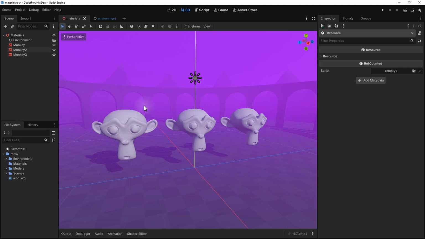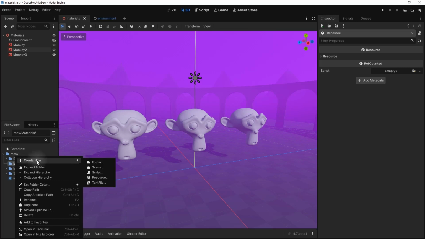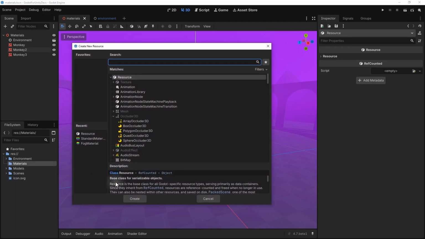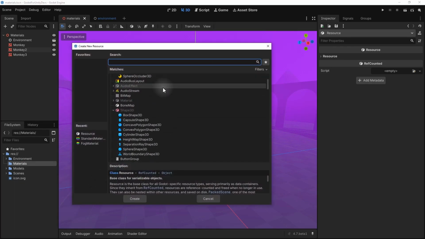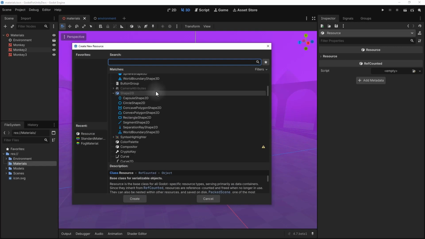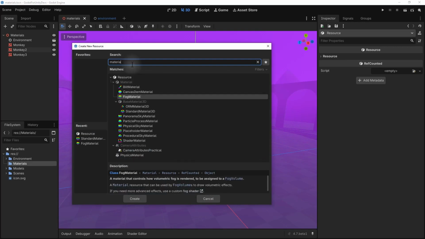Now, to create that asset, what we need to do is go down to our file system. I'm going to go to my materials folder that I've created right here, right-click on it, go create new, and we're going to click on resource. Okay, resource is the general term given to an asset inside of Godot. And here we can choose all the different types of possible resources to create. I'm going to search for material.